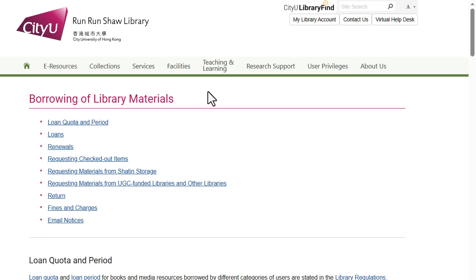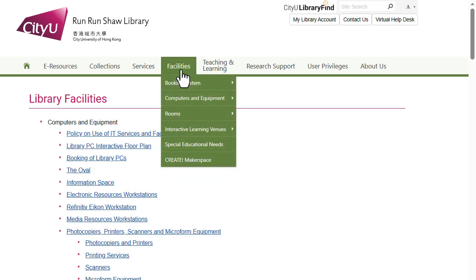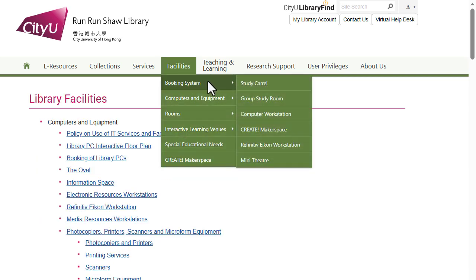To book computers and equipment or rooms in the library, visit the Facilities menu. Here you can book an individual study carrel, a group study room, a computer workstation, 3D scanning and VR facilities, the Icon workstation, and the mini theater.